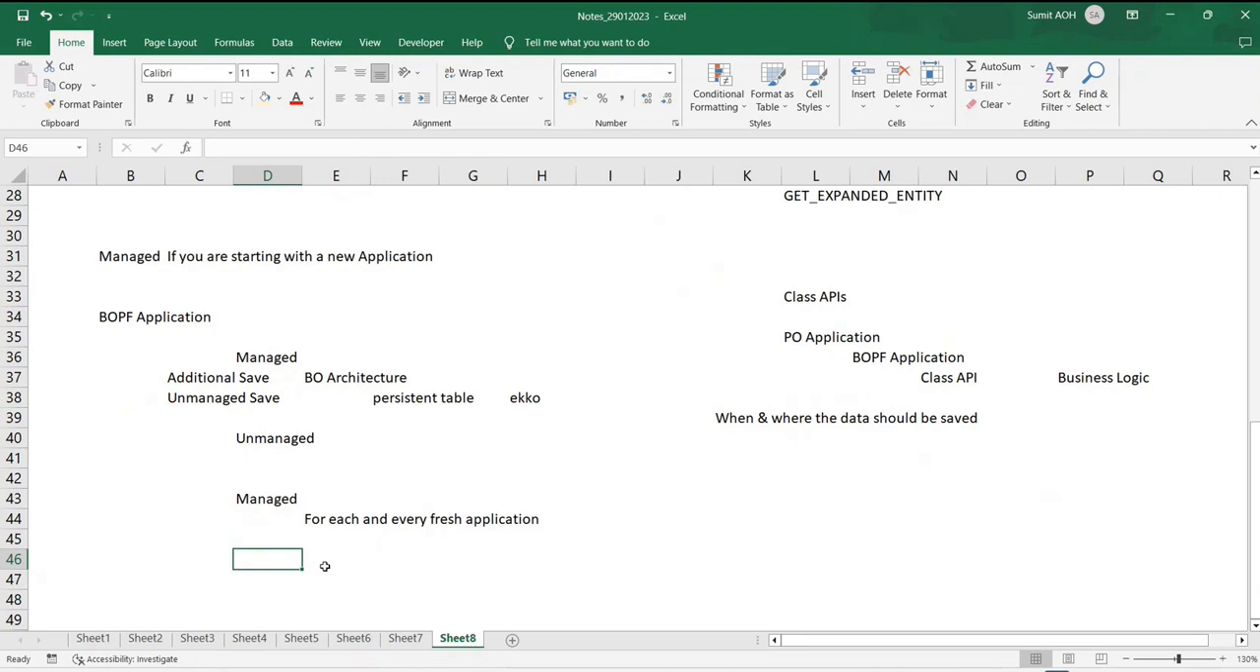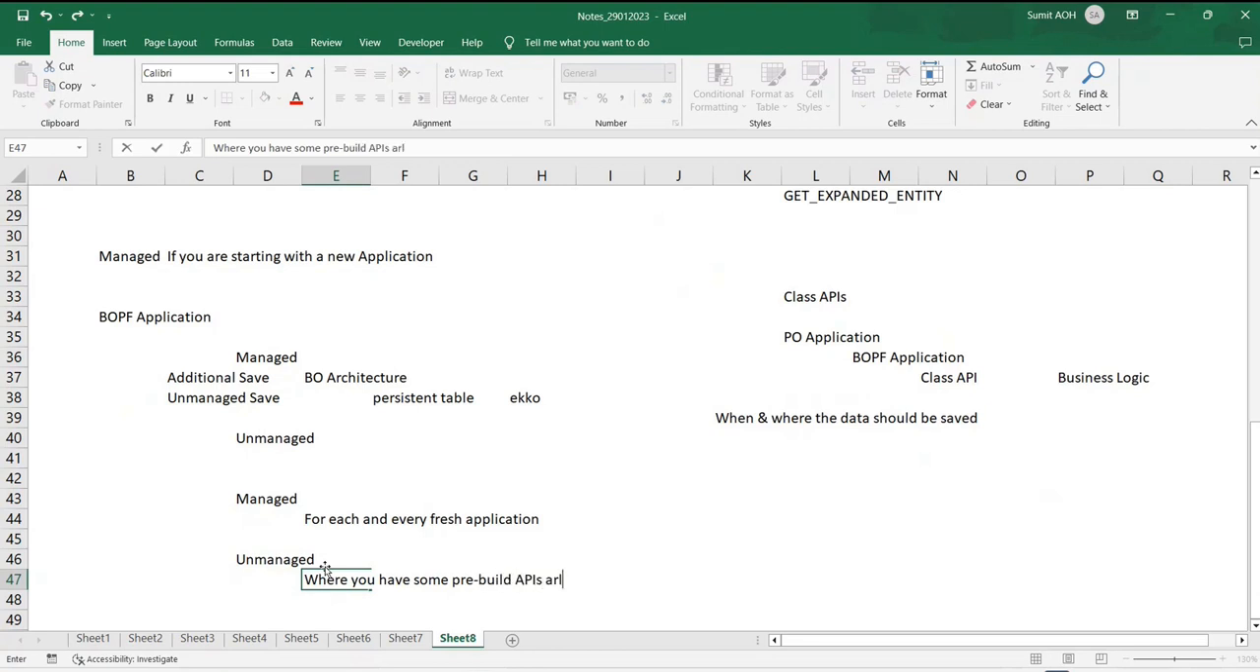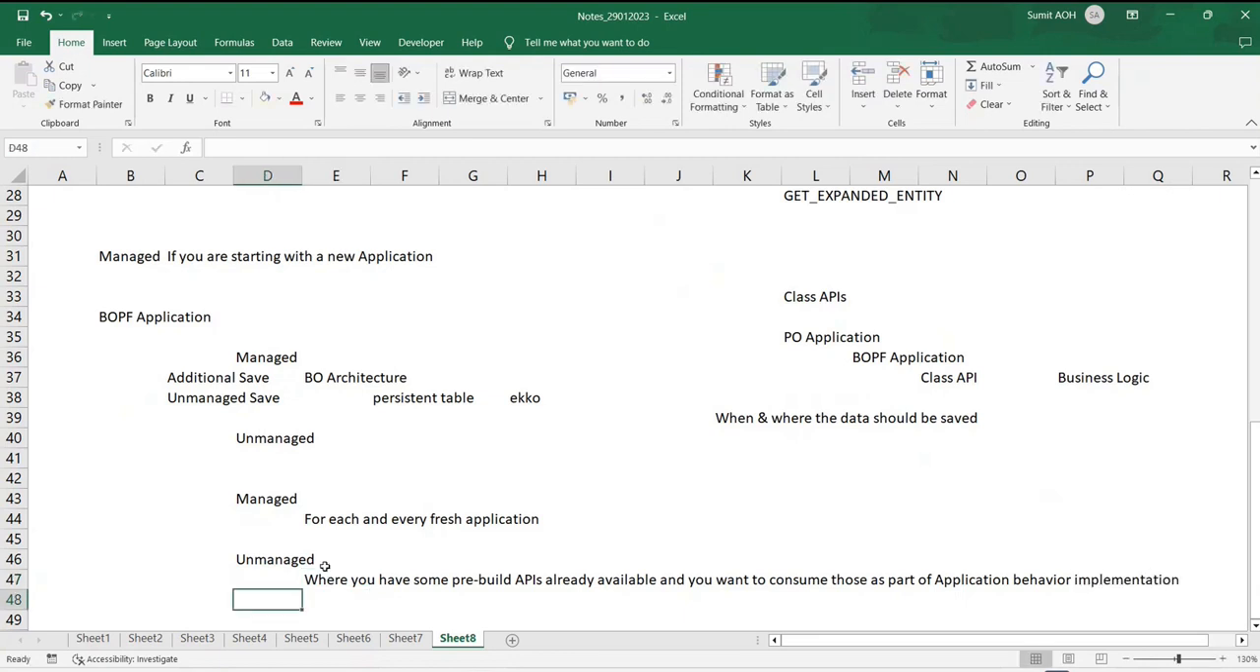So it depends. If you are going to reuse something, unmanaged is where you have some pre-built APIs already available and you want to consume those as part of your application behavior implementation. At that point in time, unmanaged makes sense. So this is the call that you can take depending on the magnitude of your application and the kind of implementation that was done while it was developed in the legacy world.